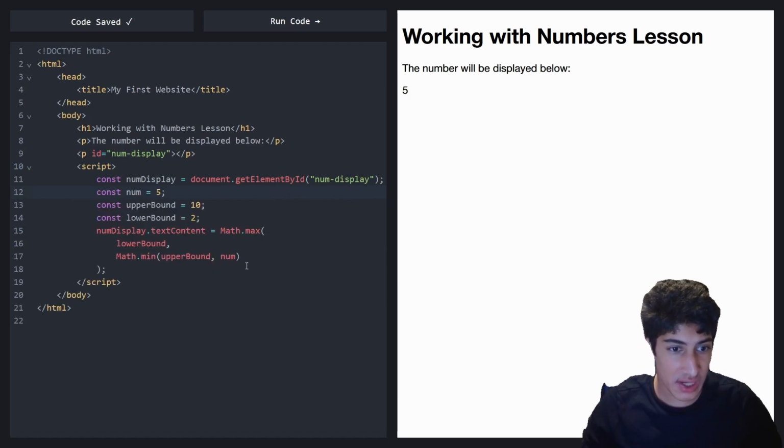Math.max and math.min can actually be combined to restrict numbers to a certain range. So as you can see, firstly, this inner math.min is what is evaluated first. So if number is greater than the upper bound, then this will return the upper bound, otherwise just the number. And then math.max will ensure that this number returned by math.min doesn't get too low, and that it stays within the lower bound as well.